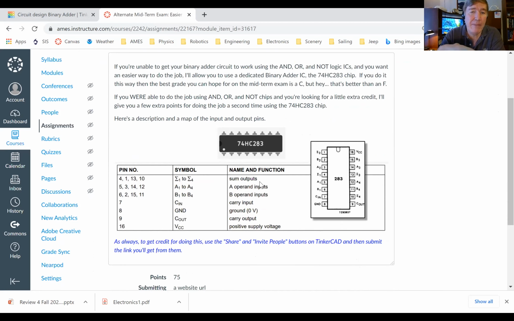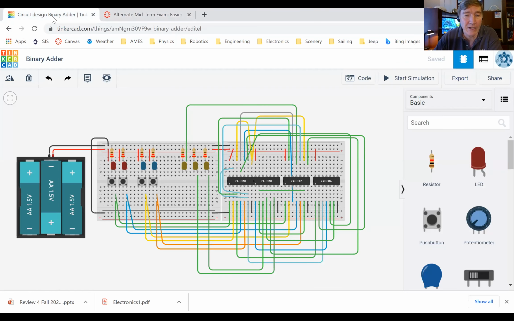The pin map for the chip is shown right here. This one chip can do everything that you need to do. So let me just show you how this works. And so it's definitely much easier here, right?